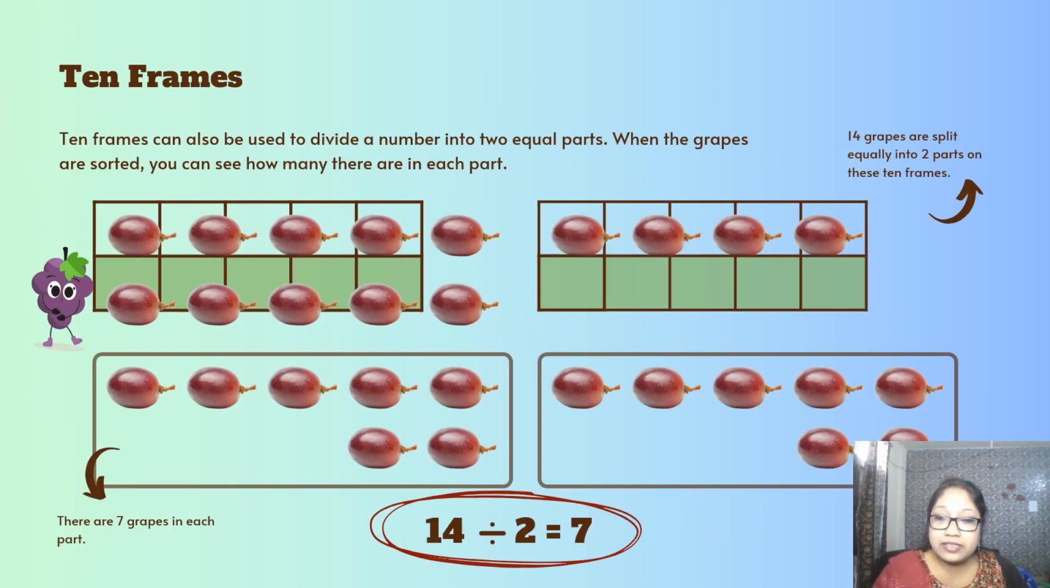10 frame is also used to divide a number into 2 equal parts. When the grapes are sorted, you can see how many there are in each part. Here we will divide 14 grapes into 2 equal parts. Let's see how. We will just keep the grapes, 1, 2, 3, 4, 5, 6, 7, 8, 9, 10, 1, 2, 3, 4. Let's start dividing them. One for me, one for you. 1, then 2, 3, 4, 5, 6, 7, 8, 9, 10, 11, 12, 13, 14.